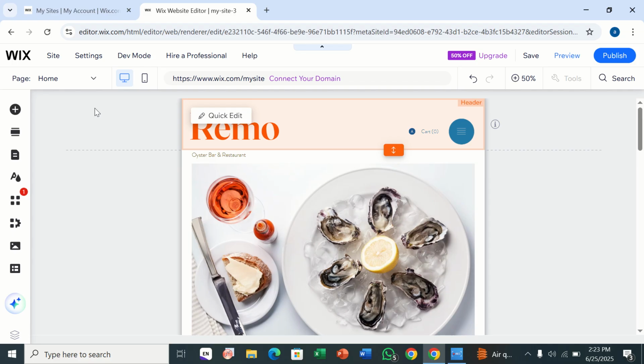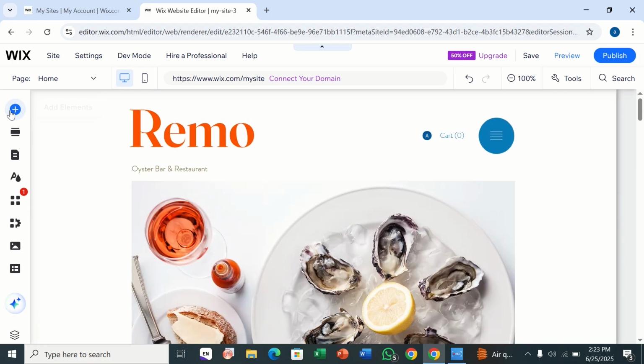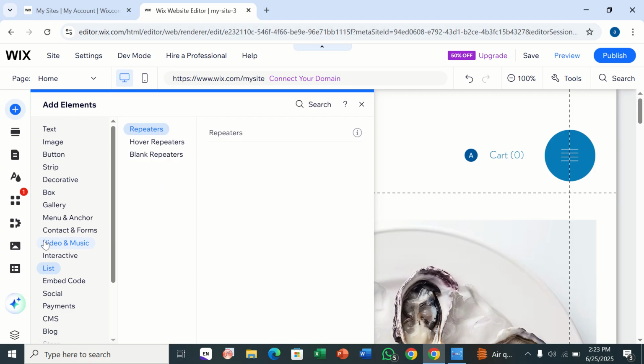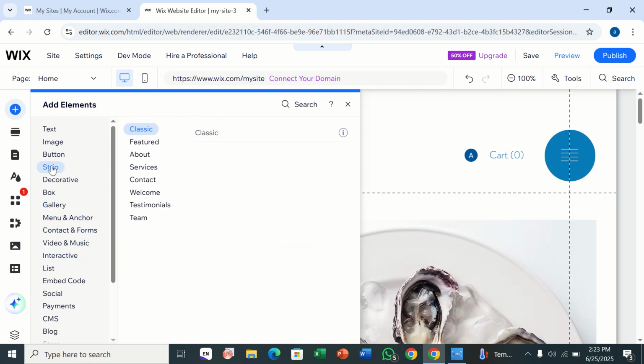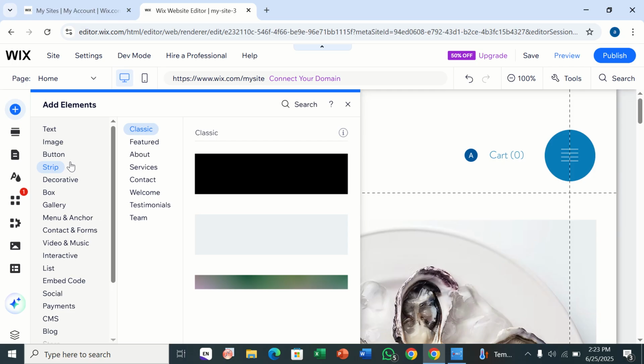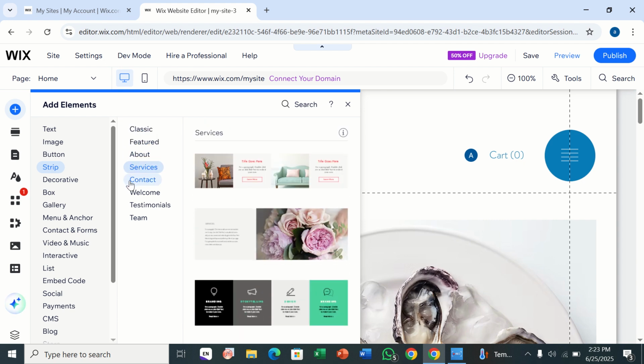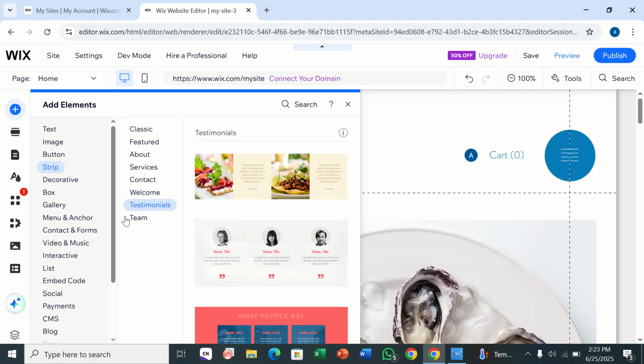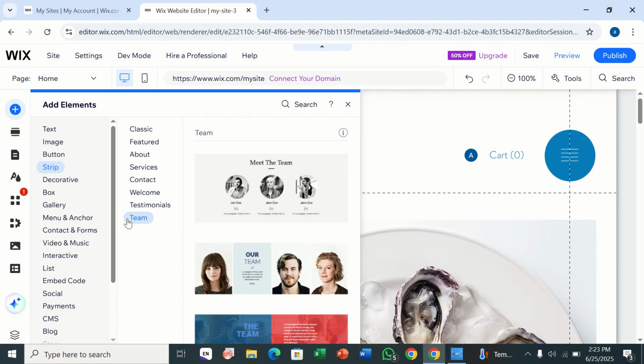So what I'm going to do is go to add elements. Here I am going to go to the option of strip. Here you see there's an option of strip. Go click on it, and when you click on the strip option, you see there are so many options like classic, featured, about, services, contact, welcome, testimonials, and team. I'm looking for the team section, so I'm going to click on this.